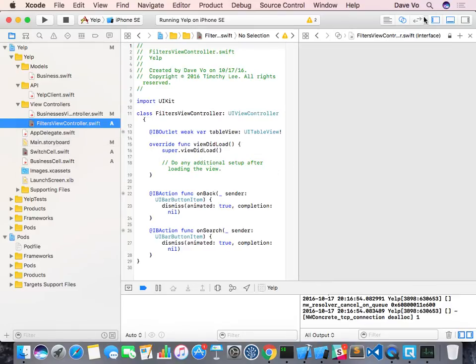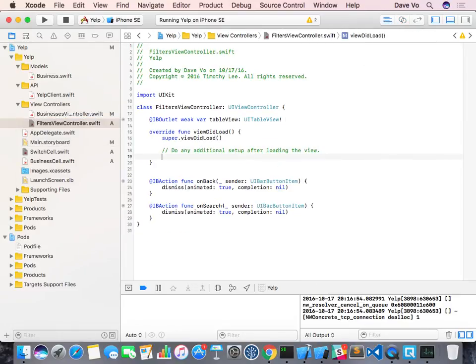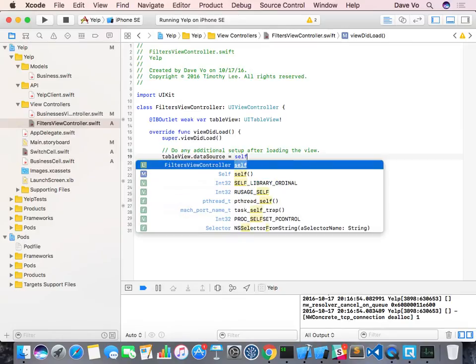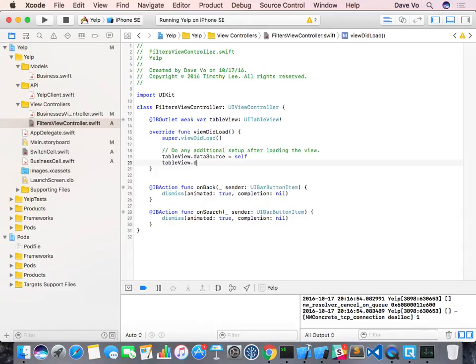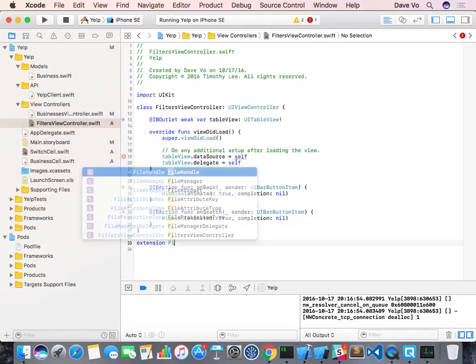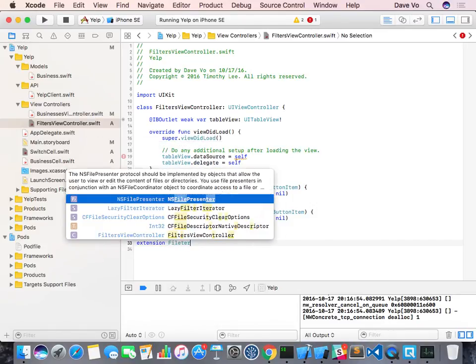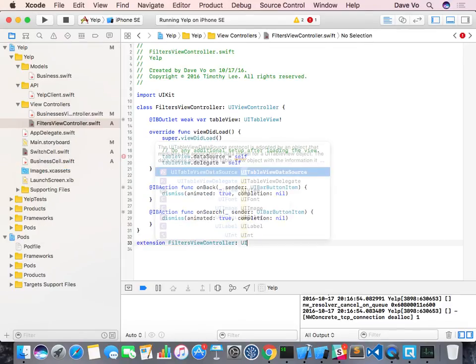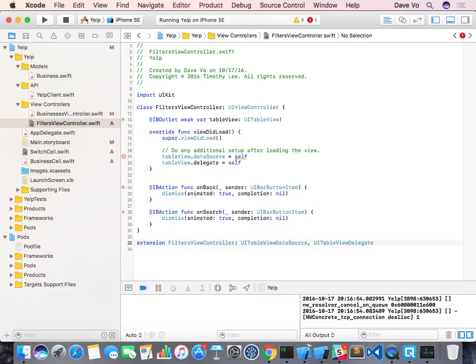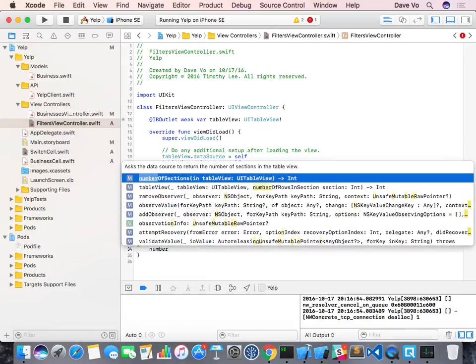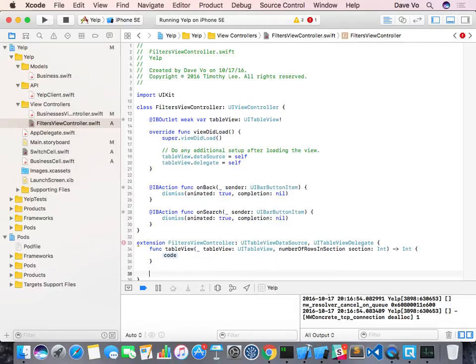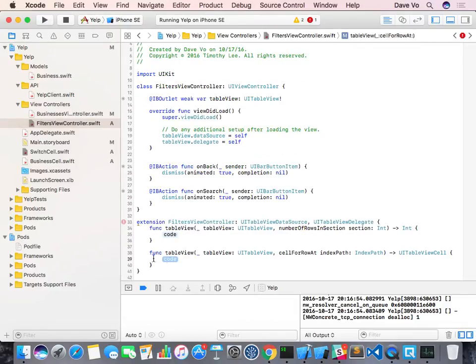After this one, same thing. Table view dot data source. Table view dot delegate. Right. Then you need to do two things. Filter view controller should conform to UITableViewDataSource and UITableViewDelegate, right? Okay, so how many rows? The number of rows in section, return what, and then cellForRow, this one.